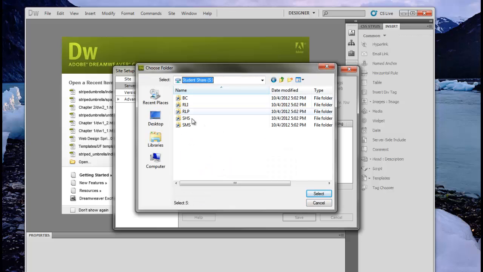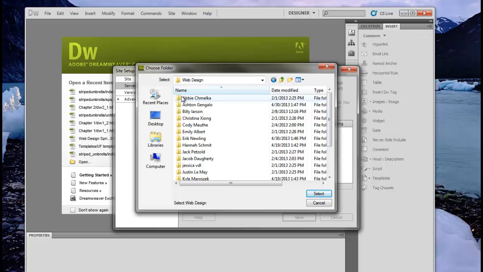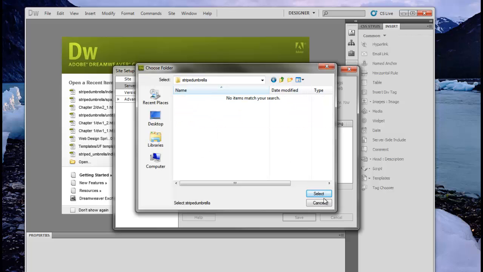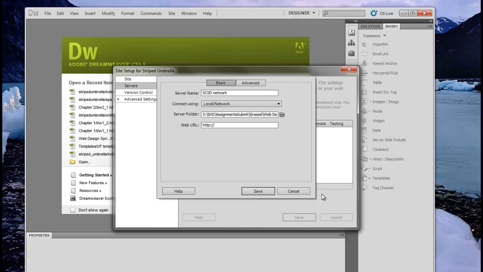Student shared, SHS, assignment submit, Grassl, web design. Now when I get to web design, I need to go to Mrs. Grassl. Now which site am I working with? Striped Umbrella is the one that I have. So I'm going to choose Striped Umbrella right here, and then I'm going to hit select.